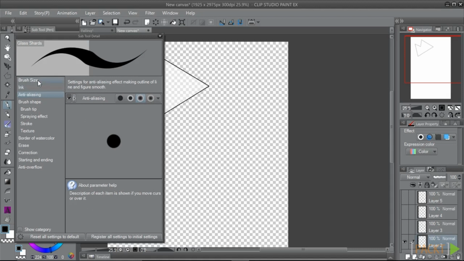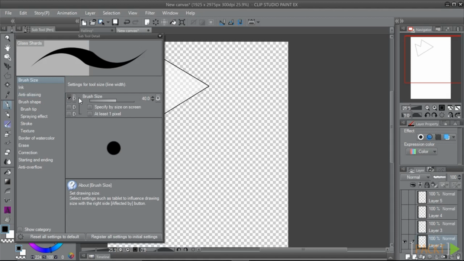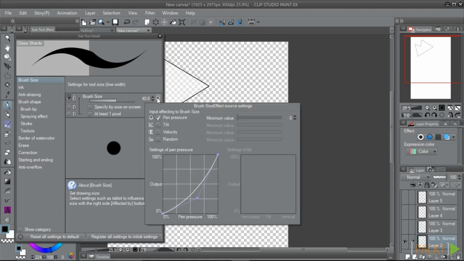Click on Brush Size on the left-hand side. Then, to the right of the brush size slider, we're going to click on this down arrow icon. This allows us more control over the brush size parameters and allows us to change the conditions that change the size of the brush when we use it. We can make the brush size change based on how fast we move the stylus by checking velocity, or we can make it change by the tilt of the stylus. We can even set it to randomly change. But the only option we need for this pen tool is the pen pressure.